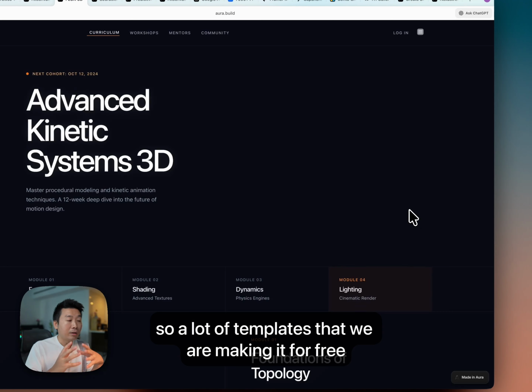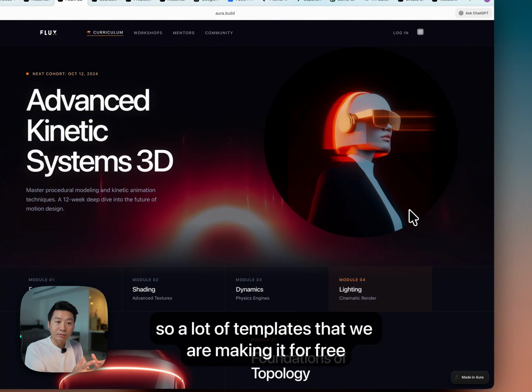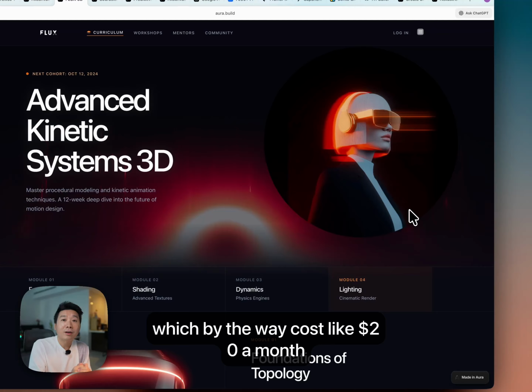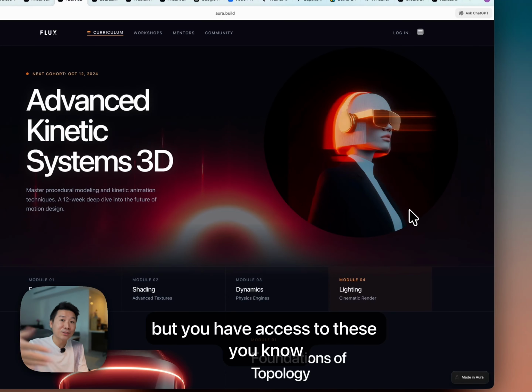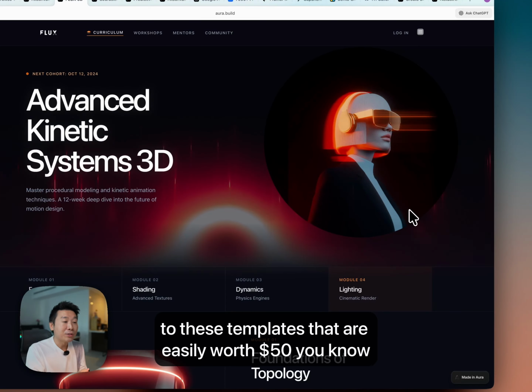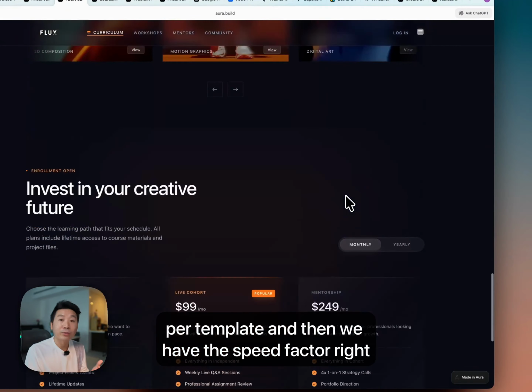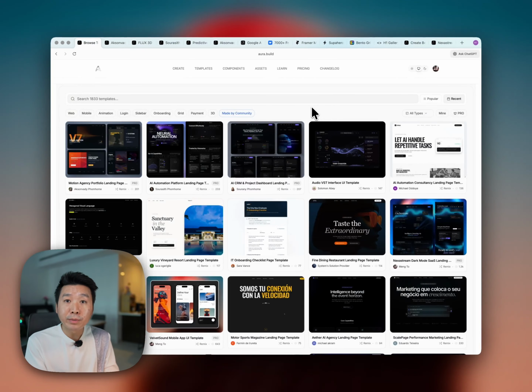So a lot of templates that we are making, we're making them free for our pro users, which by the way costs like $20 a month, but you have access to these templates that are easily worth $50 per template. And then we have the speed factor, right?